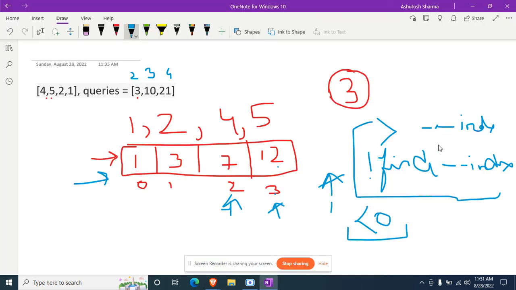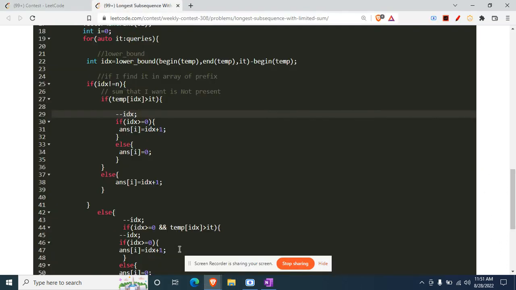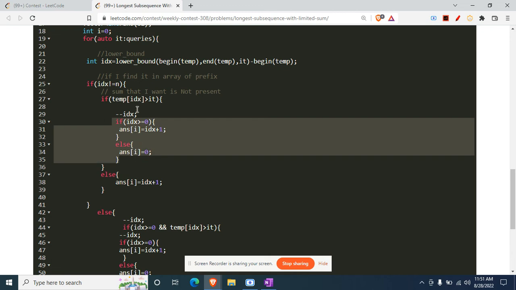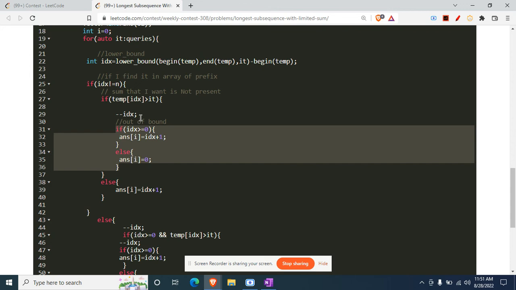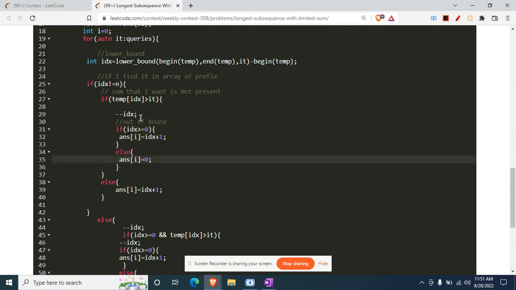I told you here also that whenever we were doing index minus minus, we need to take care of what edge cases, that the index should not be less than 0, right? That is what I told you while explaining. So this is the part where we need to check whether it is going out of bounds or not. So this is for the out of bound case. Fine. If it goes out of bound, what do we do? We just put a 0.